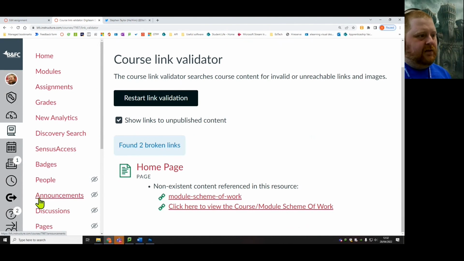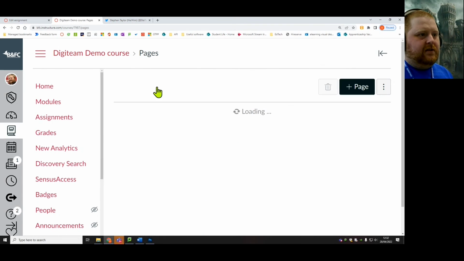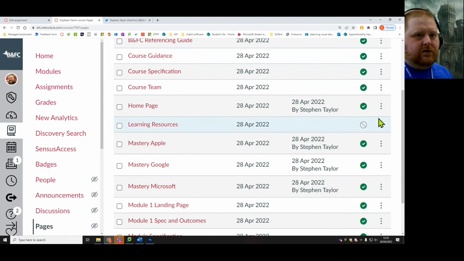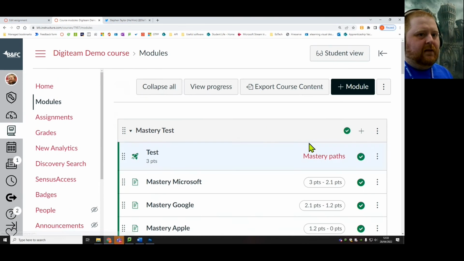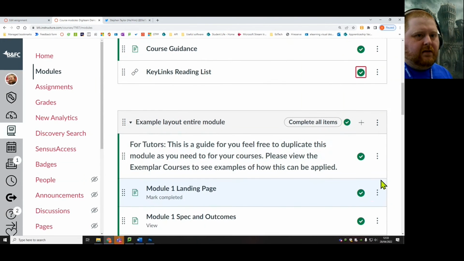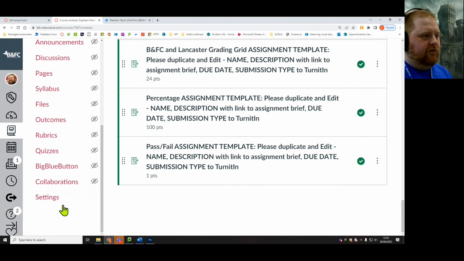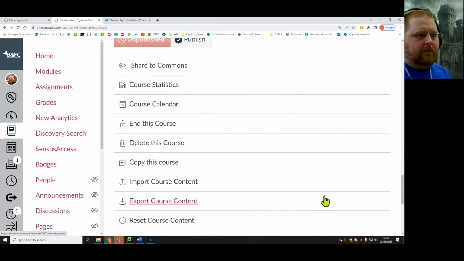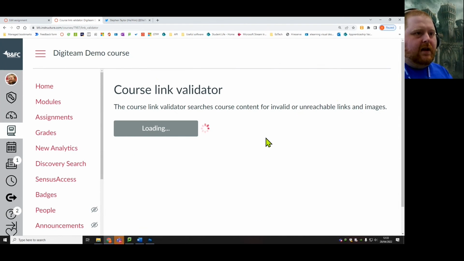So if I delete that homepage, because we don't really need it on this particular course, let's just go to view all pages. Move this front page and delete it. Like that. We're going to go into our modules as well, make sure everything is published. So let's publish everything. And then let's run that again. Validate links in our content. Restart it. And it'll ping through.